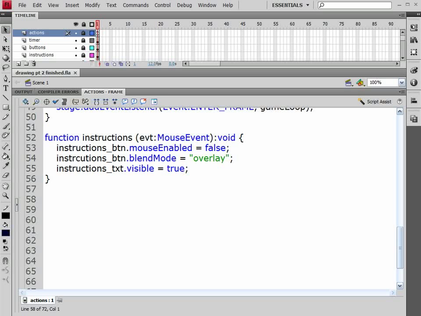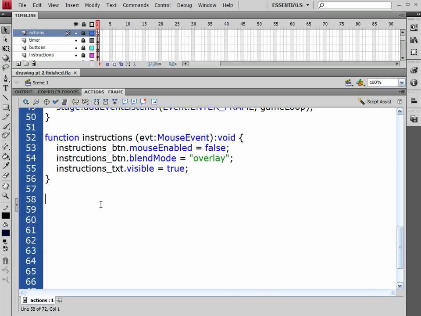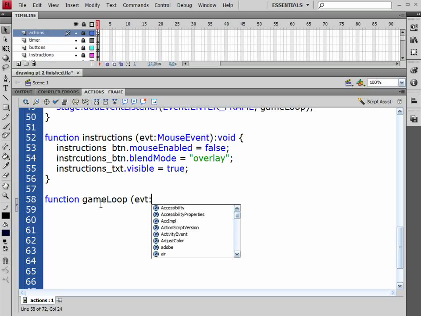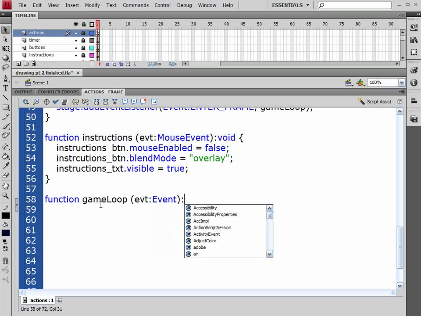Okay, now let's start getting into our game loop. So start setting up a function in here, and this is going to be our game loop function. And again, we need the event, :event. And again, we're not going to return anything from this, so void, open curly bracket, and let's come down a couple of lines and close that.